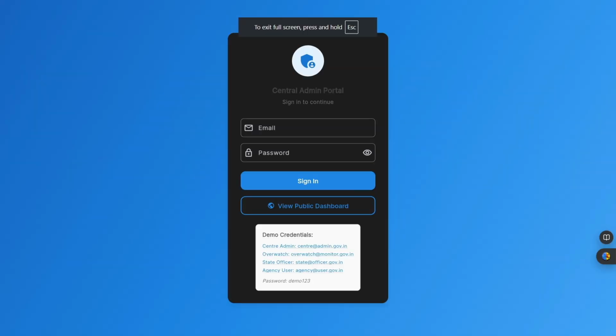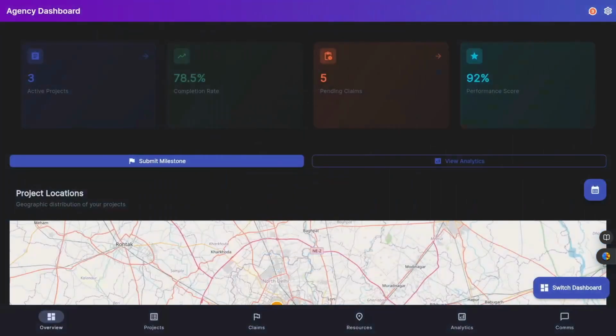So now let's check out the agency dashboard. To access the agency dashboard, just click on the agency user. It will fill out the credentials and you can sign in. The agency dashboard has a similar type of layout as the previous dashboard. You can see all the active projects, the completion rate, pending claims, and the performance score.